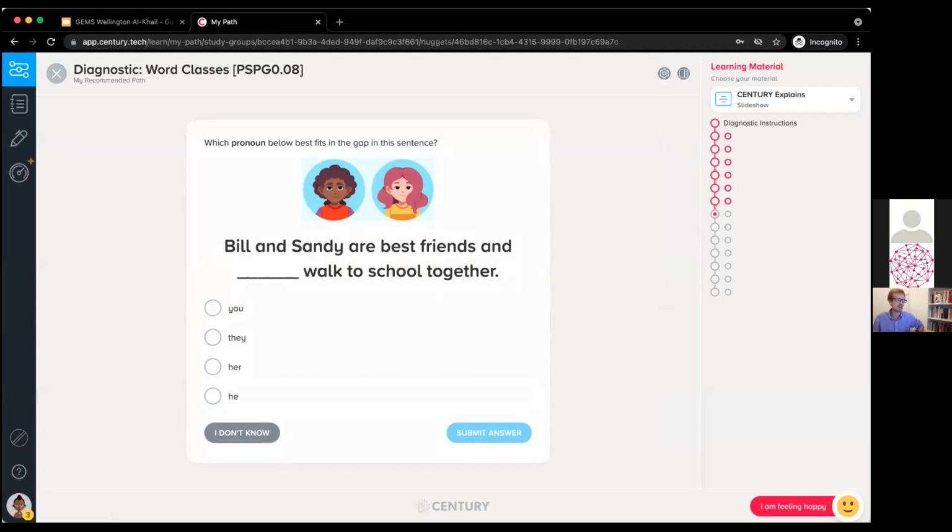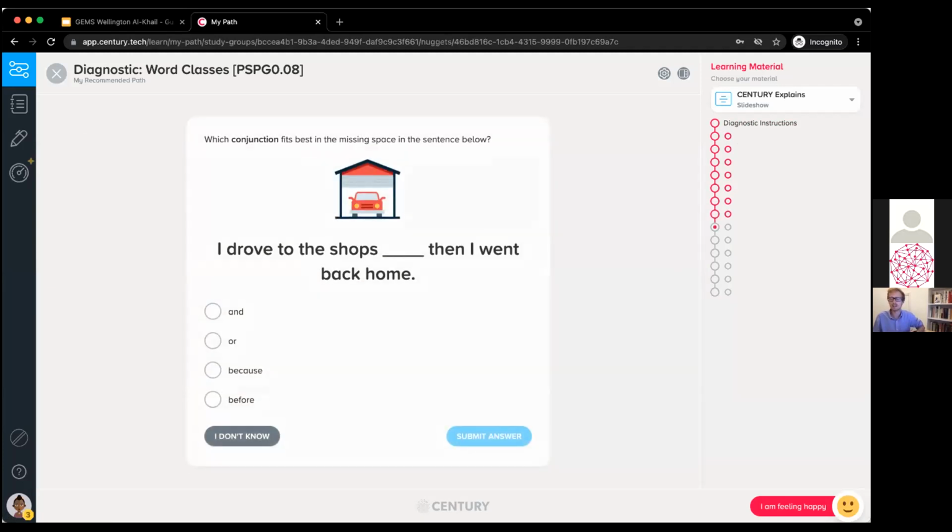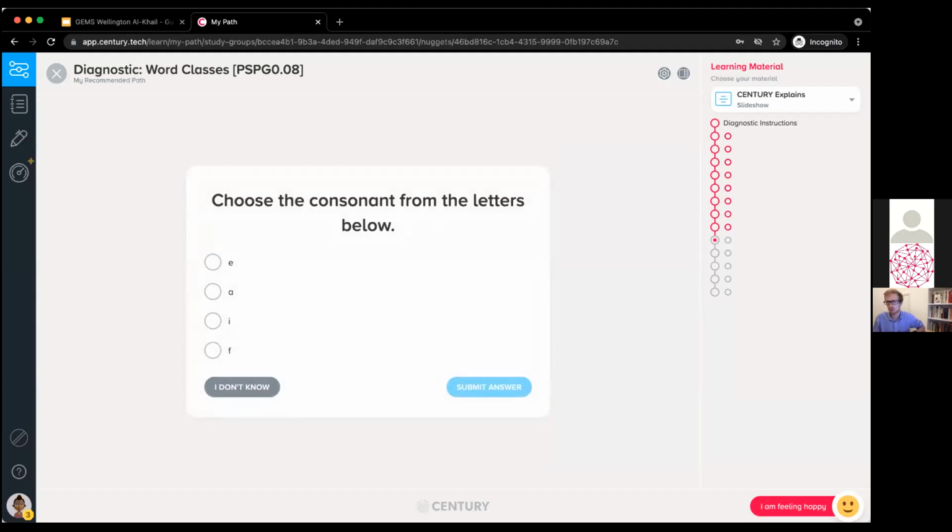It's even okay to click I don't know if students really don't know. It's much better to say I don't know rather than simply guessing. But it's always good to have a try if you kind of understand the area and you want to have a go at it. So that diagnostic won't give me any score, but it will help Sentry begin to make recommendations to me. I'd always advise parents to let children do this at their own pace. There's no time element to this.